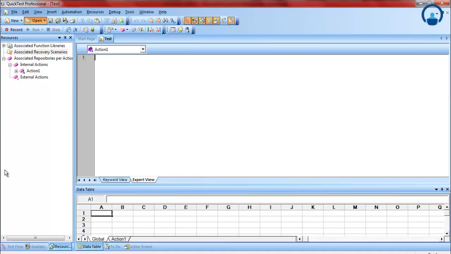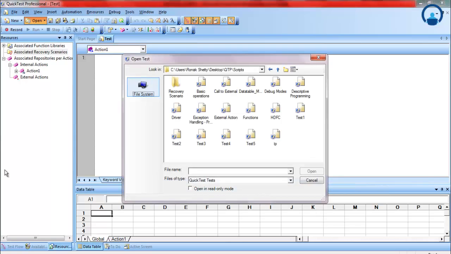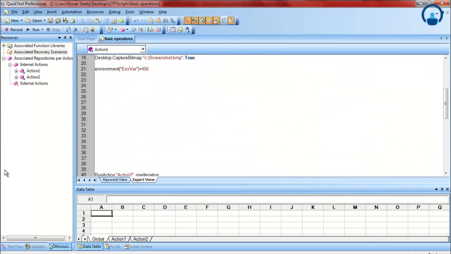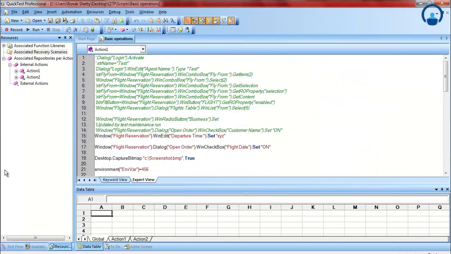Let's open up any test which we had done in the past. Say for example, let's say basic operations test, okay? This is the test which is created by me, okay? And I want some predefined settings which I want my team to follow. So what I'll do is I will capture these predefined settings in a VBS file. So when I double click on that VBS file, QTP will automatically open with these predefined settings.